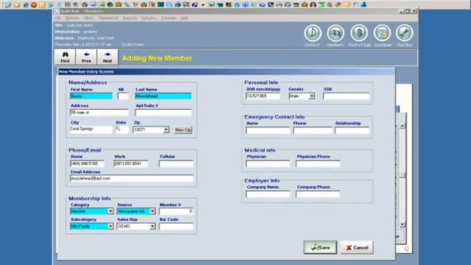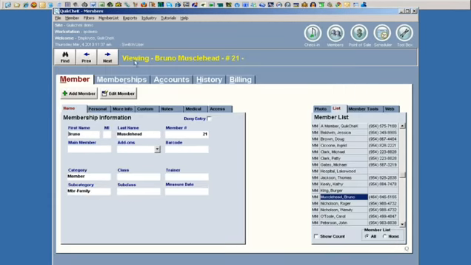Click OK on that, click Save again, and you can see at the top of the screen, we are now viewing Bruno Musclehead, and his number is 21. So it auto-incremented, and after 20, it just selected member number 21.